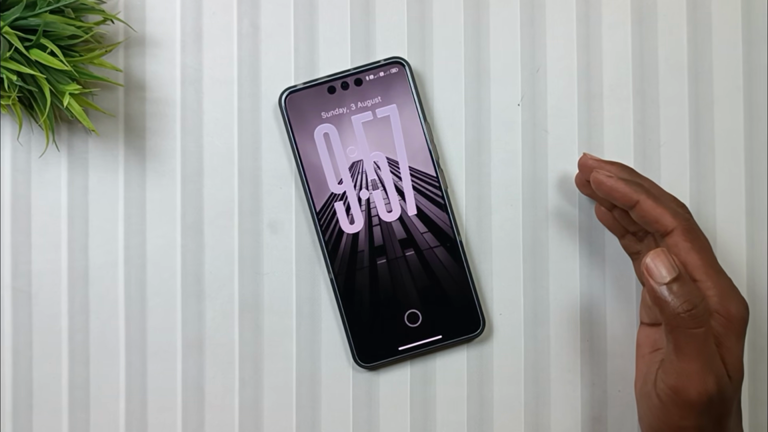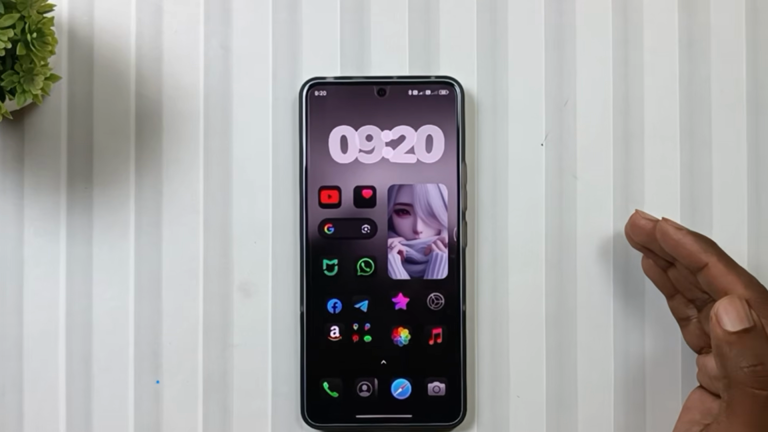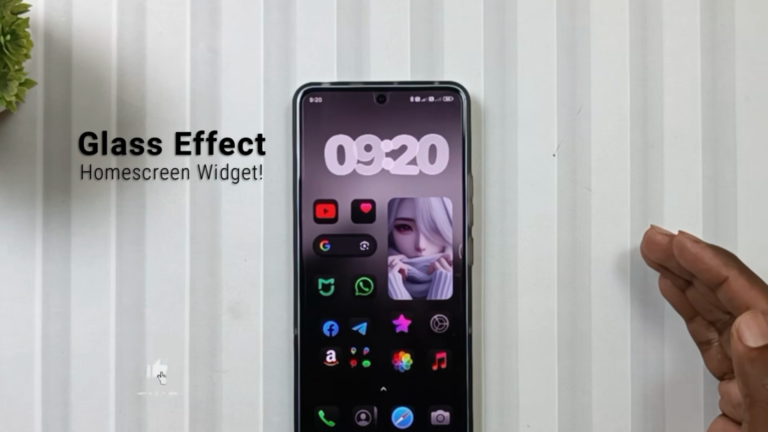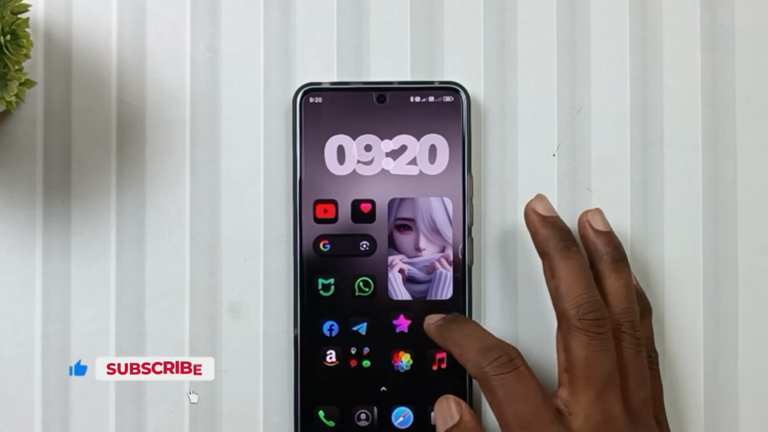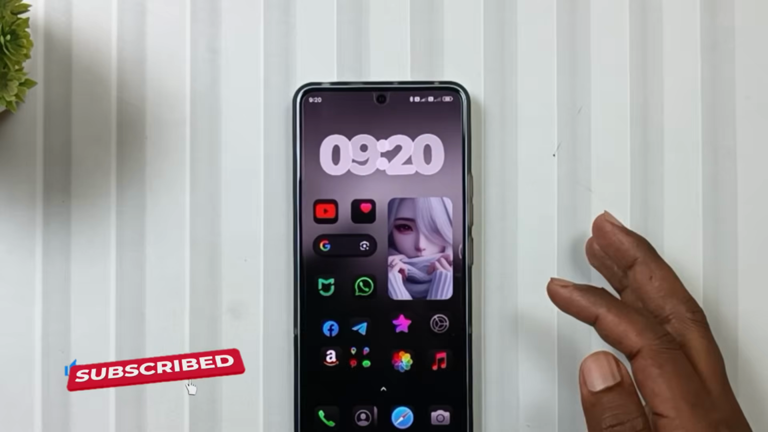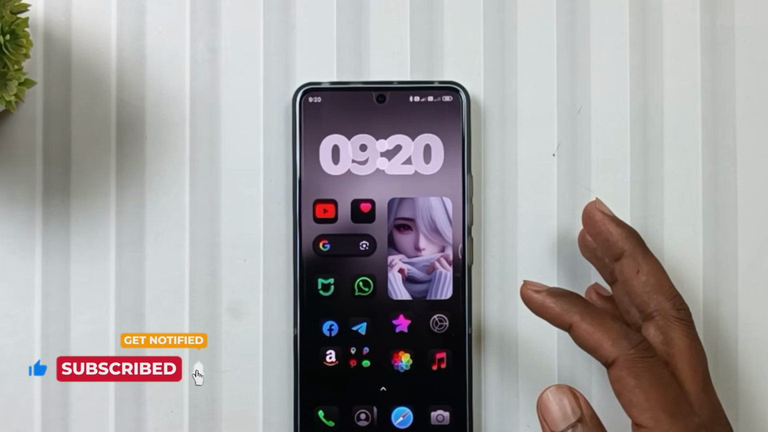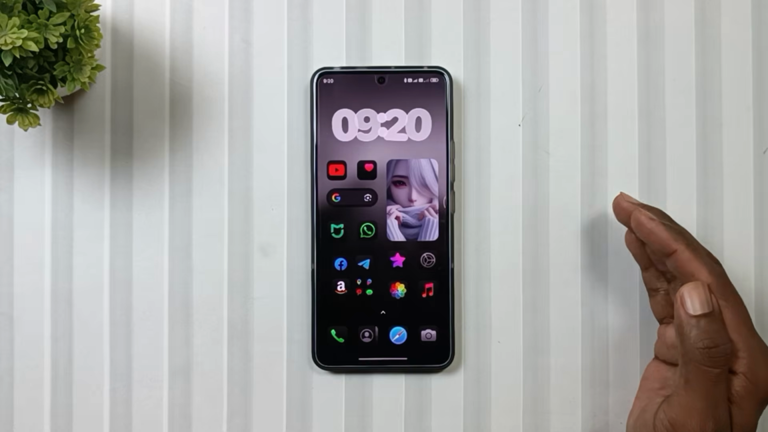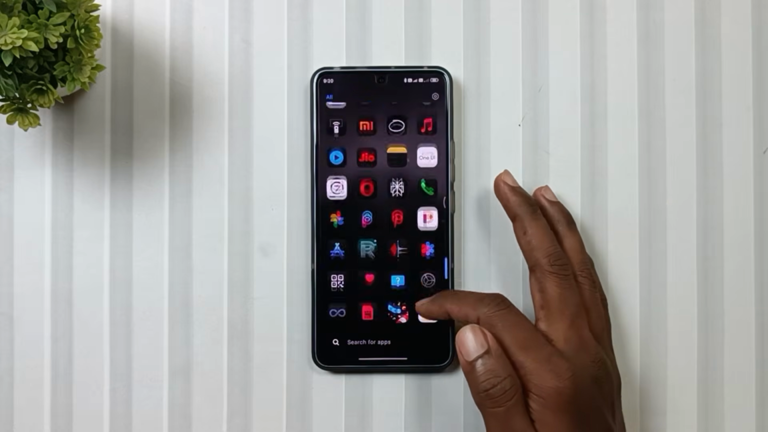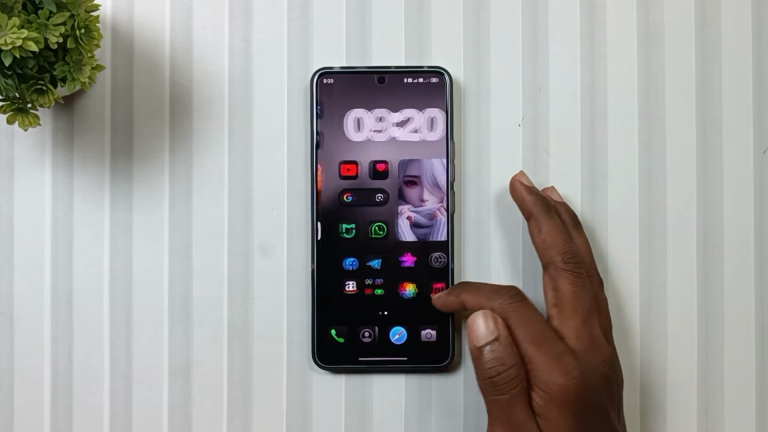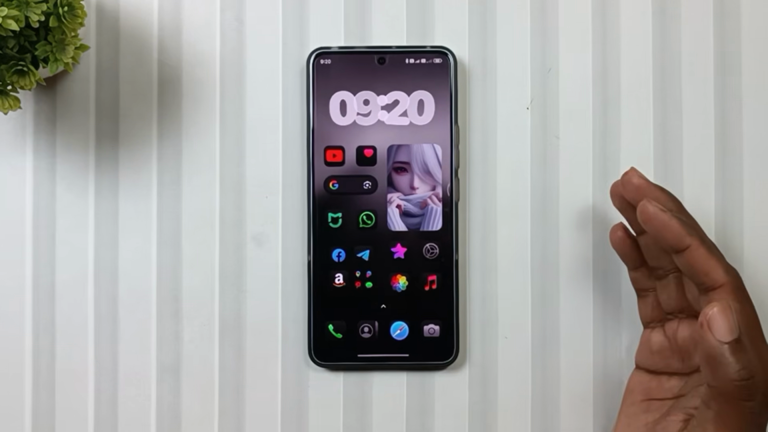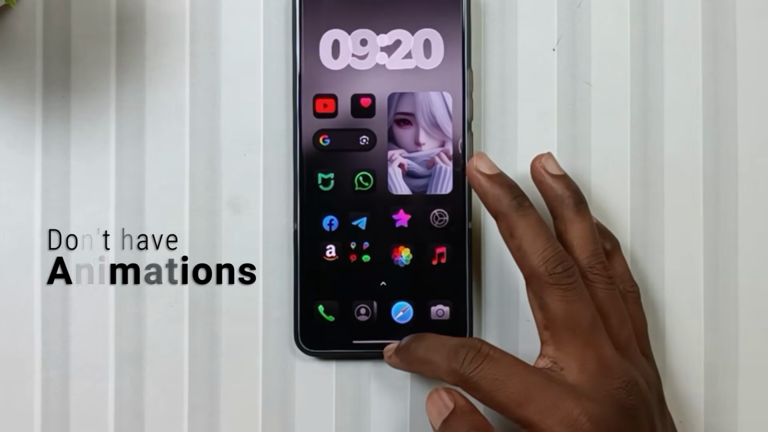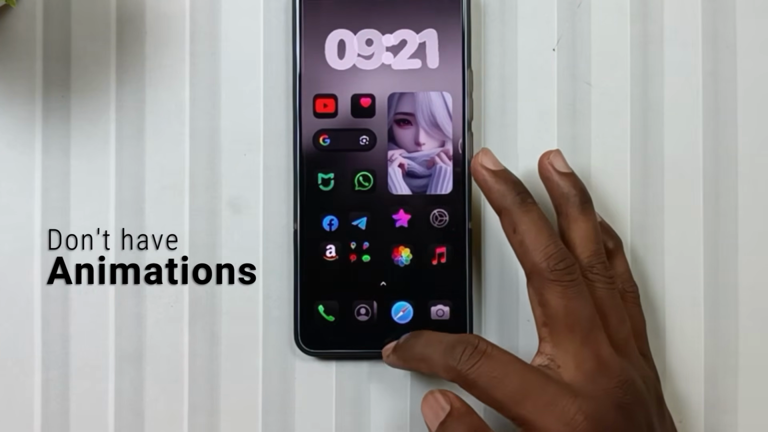Now let's move to the home screen. Here you also get a glass effect clock widget at the top. When you swipe the screen, the clock widget has a smooth animation which makes this iOS 26 theme look even better. Talking about the icons, they are also inspired by iOS 26 with a dark and colorful layout. However, I was a bit disappointed that these icons don't have any animations.